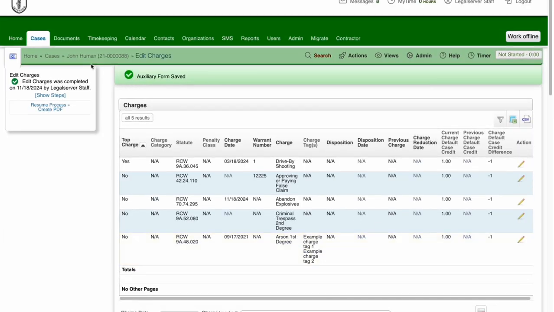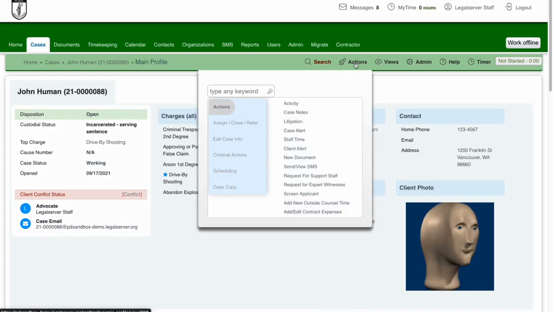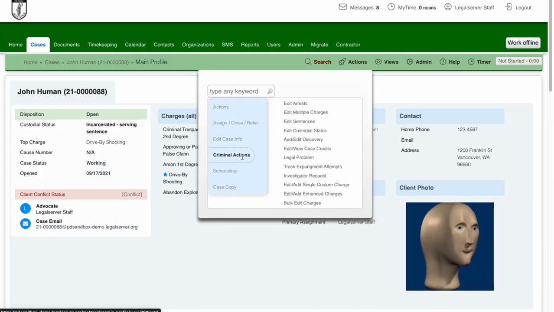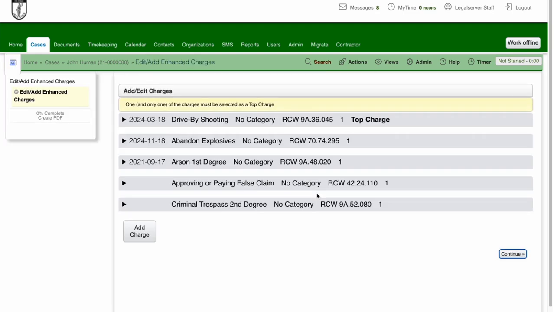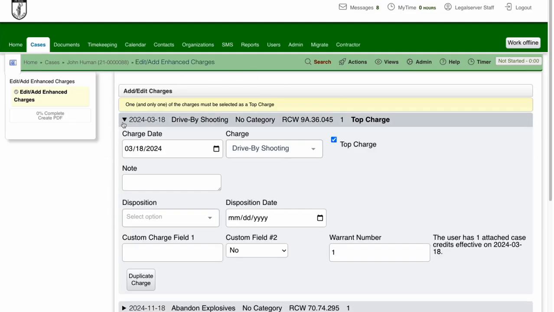So if I go back to my case profile and go to my actions menu here, criminal actions, you can see that I've got enhanced charges down here. This is going to be the newer block, the newer functionality. I don't really need a list view because this block shows me the charges. I can expand them to see more information.